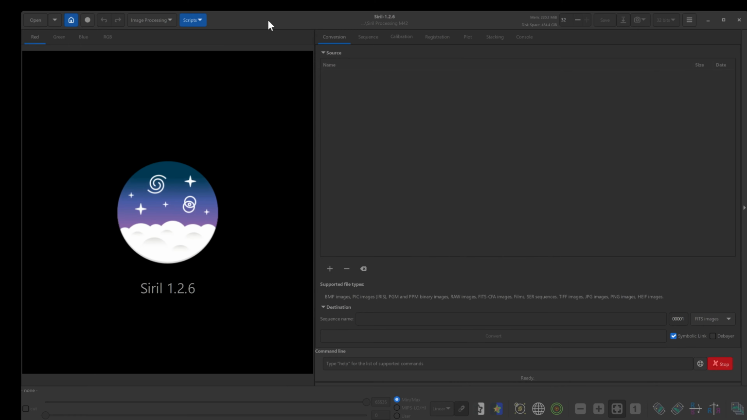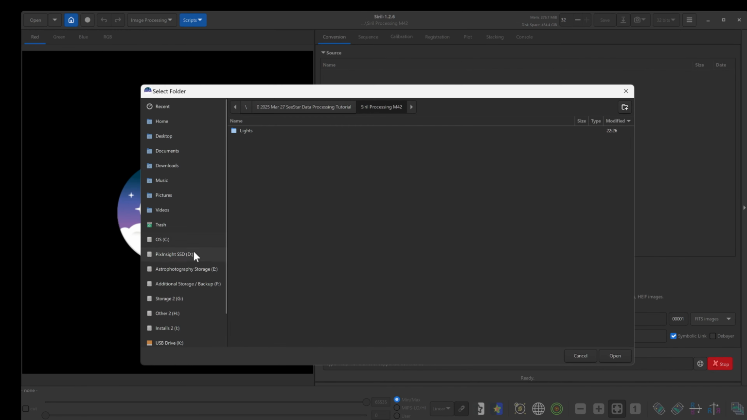Now I'll go back into SIRIL and click on this home button up here. And then I will navigate to where I saved that folder. So this is the SIRIL Processing M42 folder that I created for all of my files related to M42. And inside that is the lights folder.